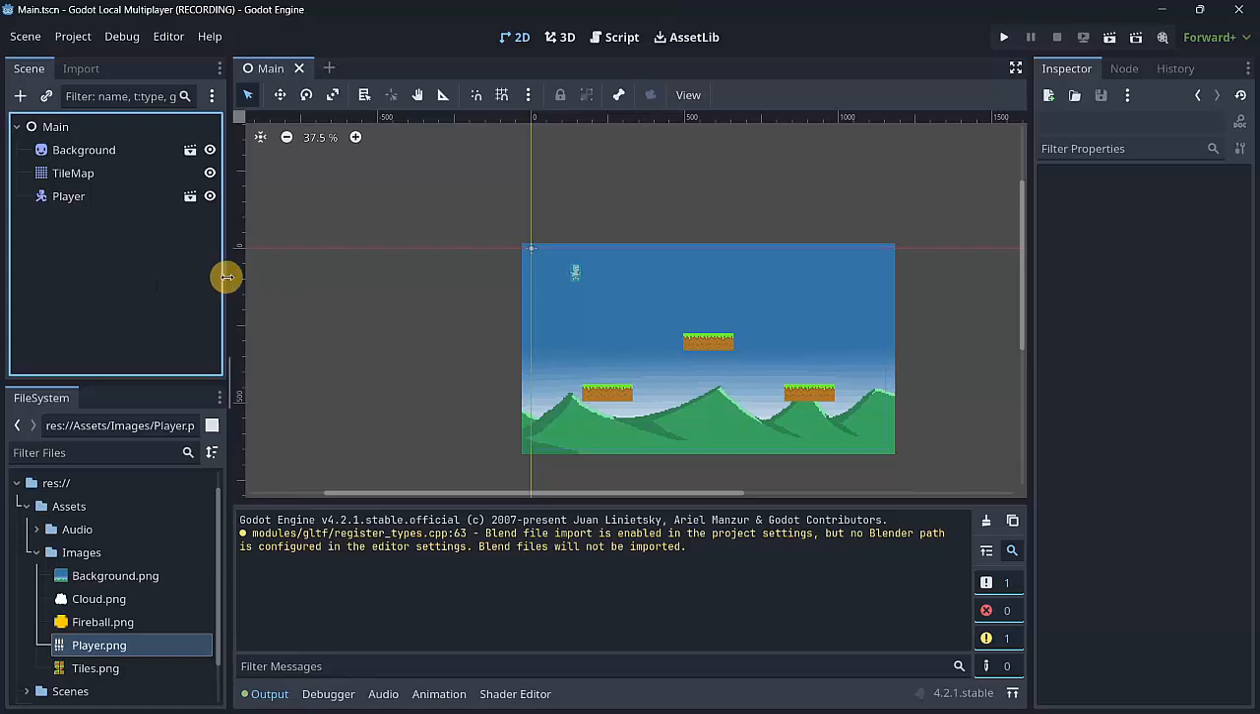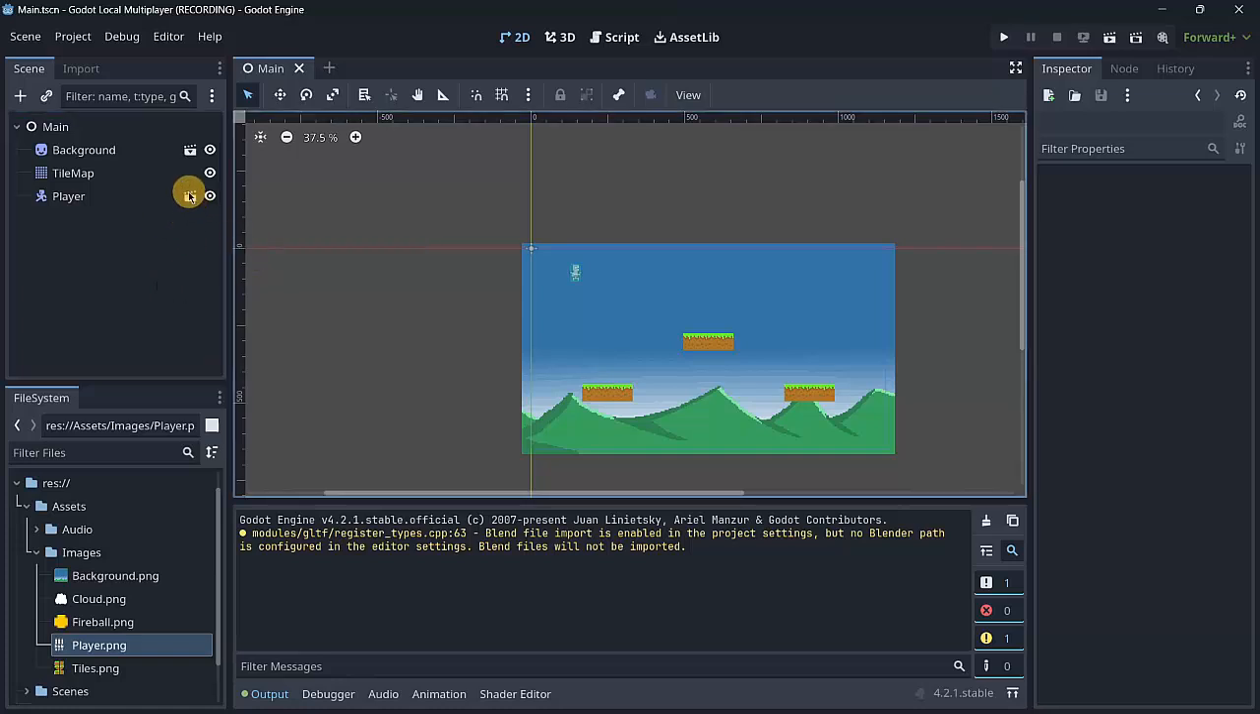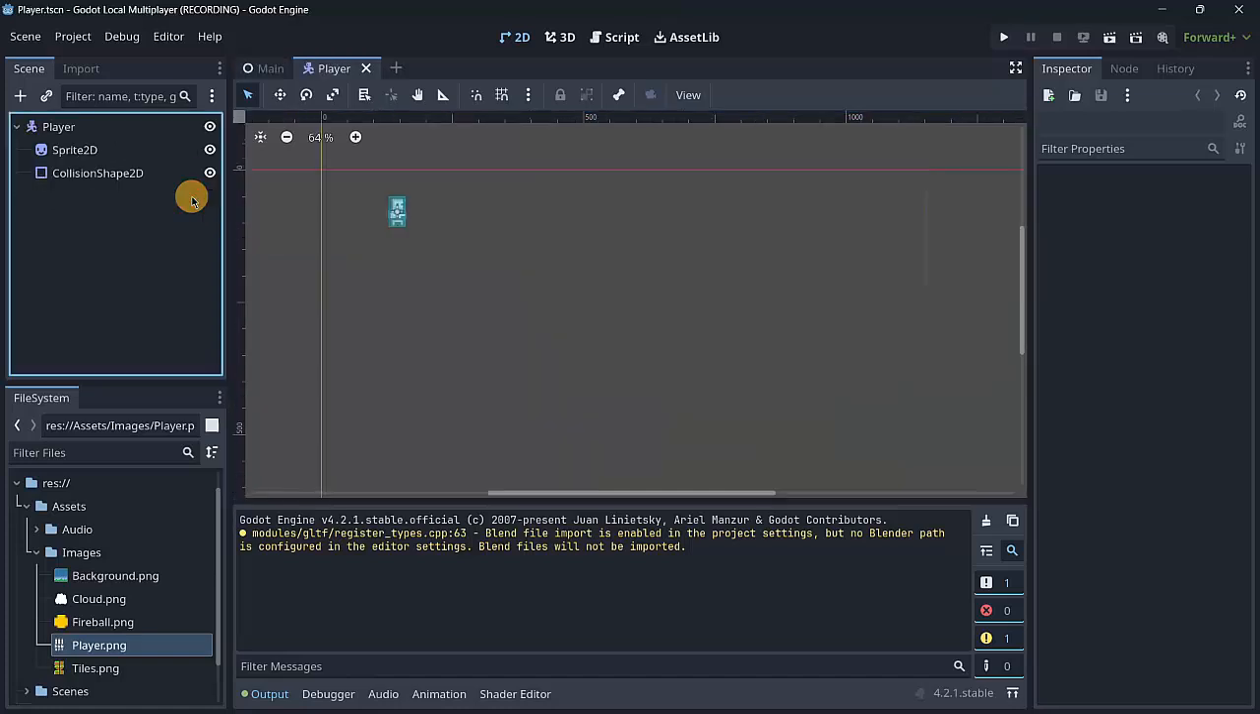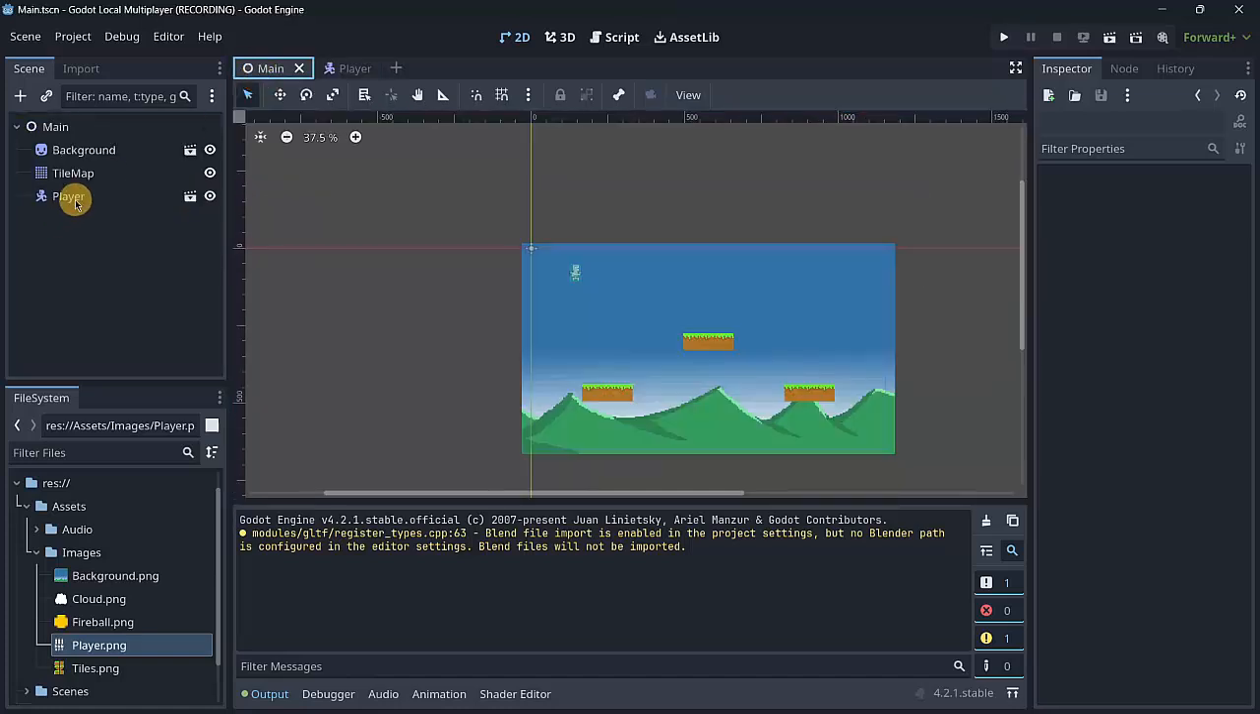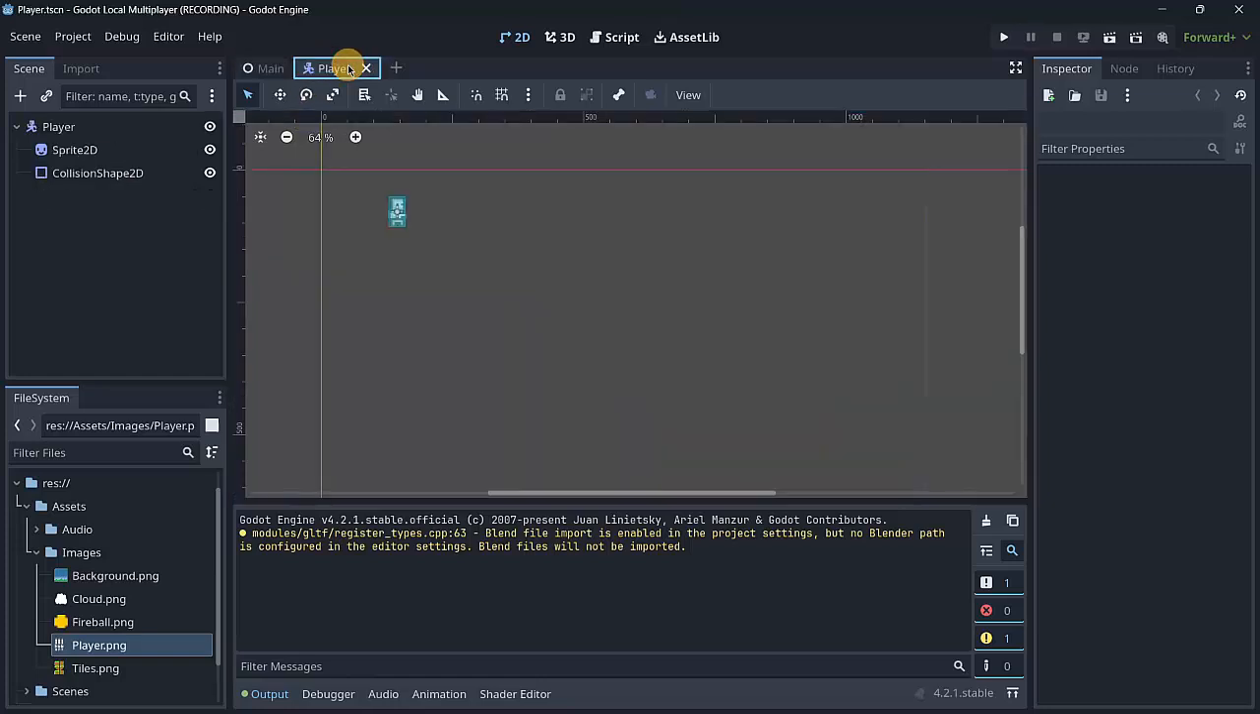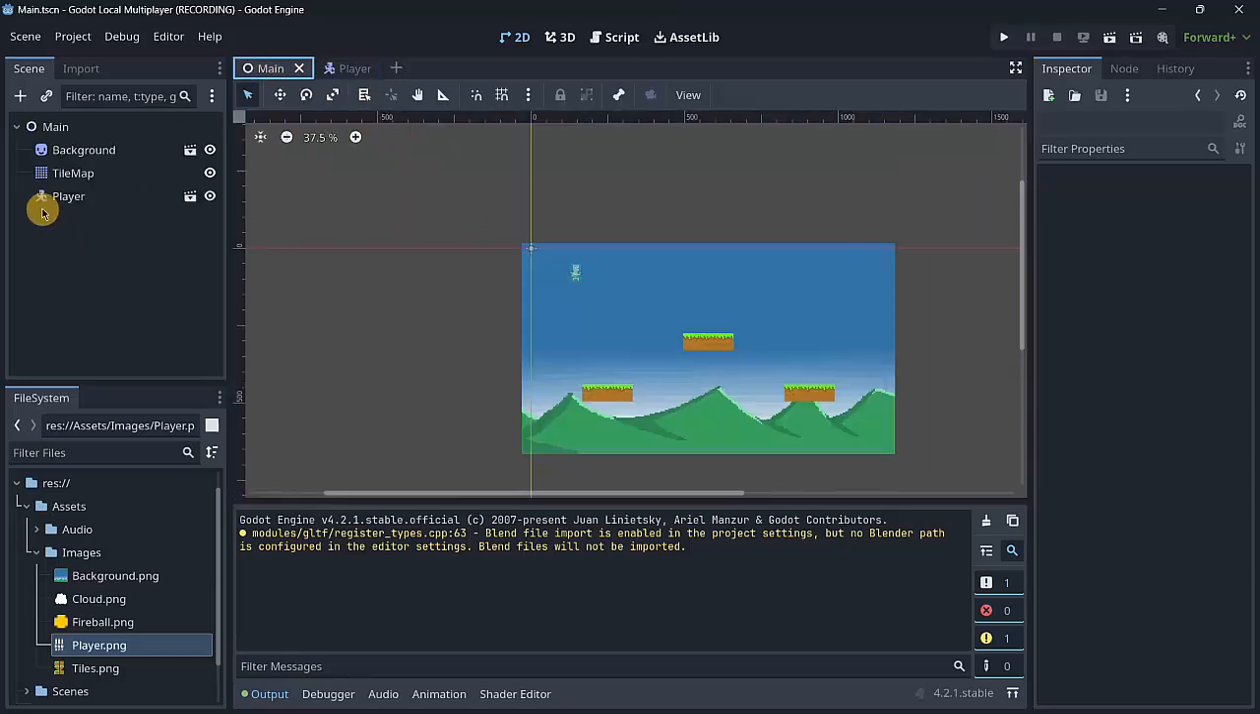So to begin with, let's open up the player scene by just clicking over here to open it in the editor, the scene that we created in our last lesson. Remember that we are going to have our player created in a different scene in order to then be able to reuse this player for our second player, okay, in order to have the local multiplayer.